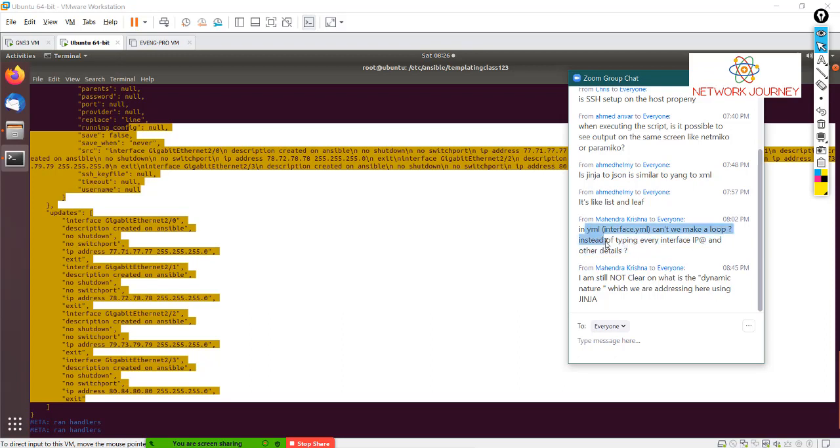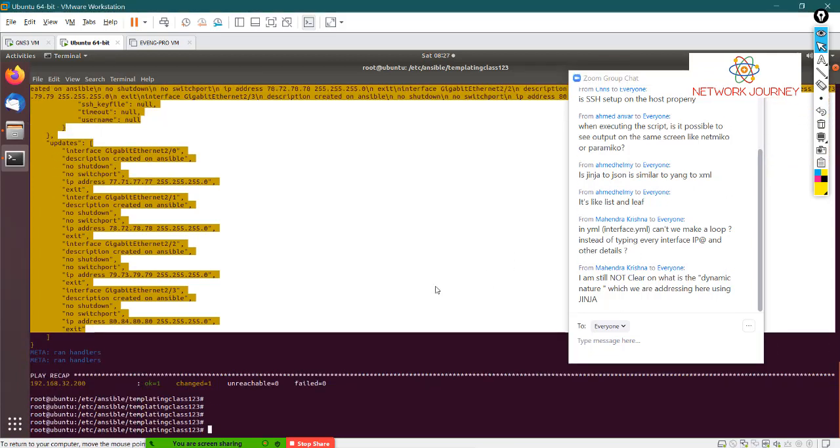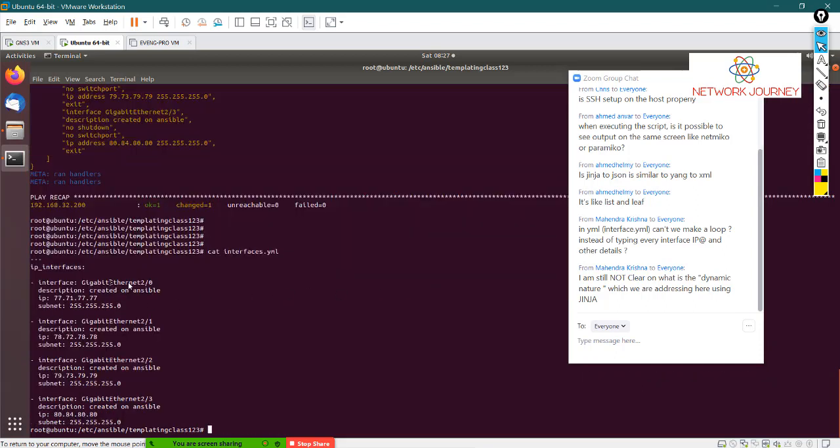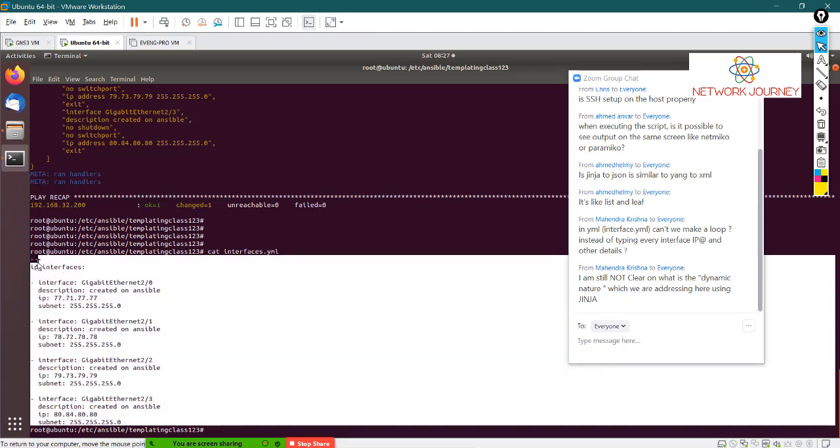So there's one more question on interface.yml. Can't we make a loop? Okay. As I told you, a loop is only helpful when they are sequential. If they are not sequential, you cannot make use of a loop. And the data, as you saw today, was not in any kind of sequence. So let me show one of them. If you see, I considered them as sequential, but let's say they were not. So in that case, you still have to rely on line by line.